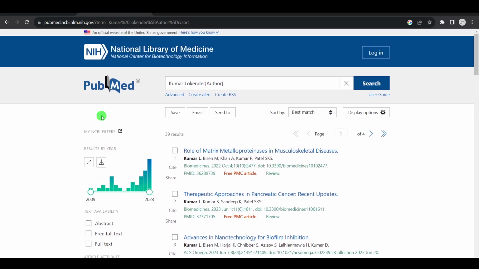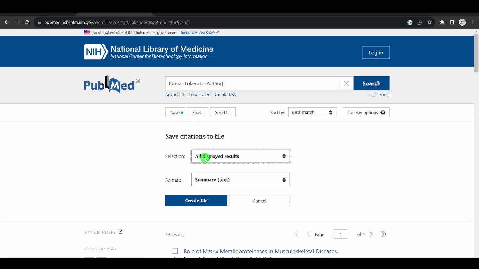At the same time, let's talk about a few of the other options that are provided over here. You have this user guide that you can follow if you are stuck somewhere. So first, what I've done is I've done the author search over here. Now I want to save this, right? So if I click on save, all display results will be saved. If I want to change it to all results, then all the results that were shown will be saved.